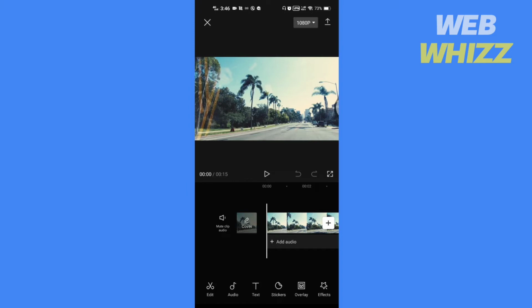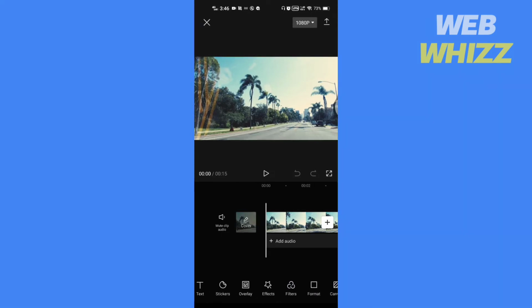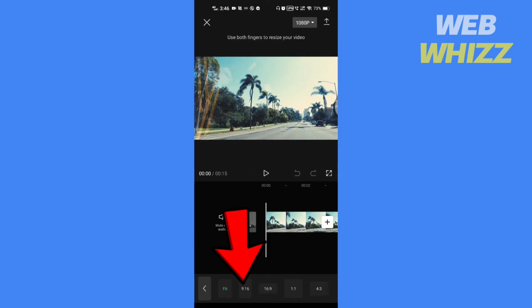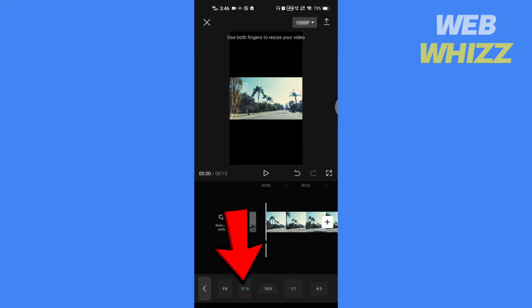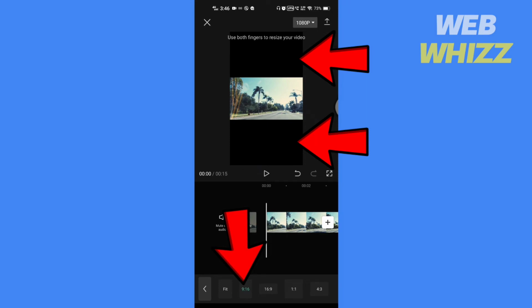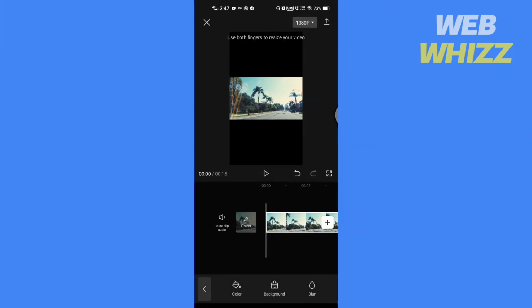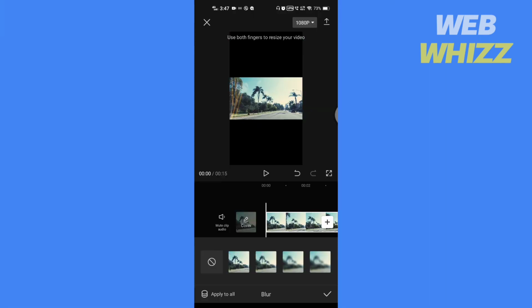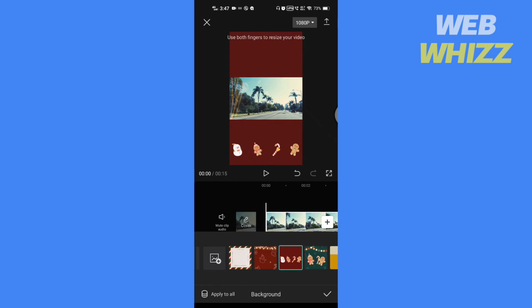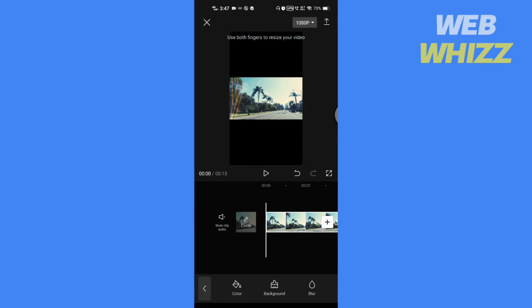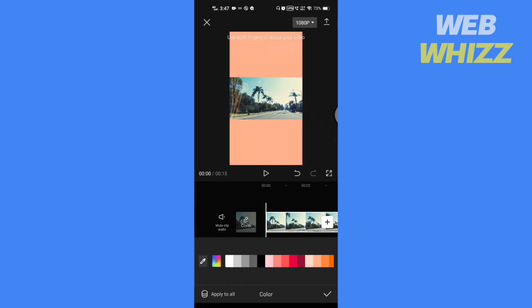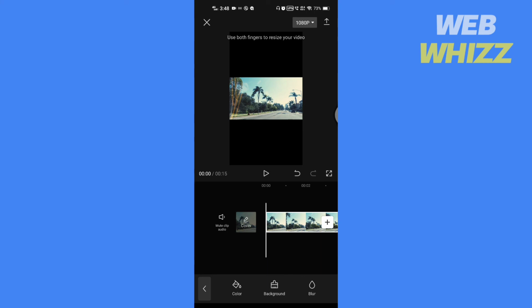To make it full screen, scroll the toolbar to the right, tap on the Format option, then tap on the 9:16 screen ratio. If you want to fill in the black screen, you can go back and tap on the canvas. Here you get options to blur, change background pictures, or add colors. You can also resize the video as you want.